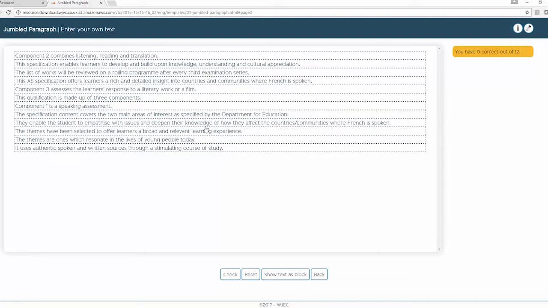Once again, you can check it as you're going through and it will tell you how you're doing. 2 out of 12, not so well at the moment. And obviously you can reset it, go back to show it as a block if you prefer, or as I've said, you could copy it and print it and use it elsewhere. And that's a reusable activity that gives you the option to keep going back and forth with different texts, to move things around and to change the words.